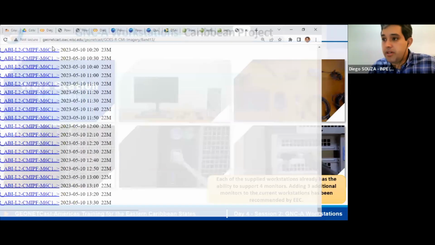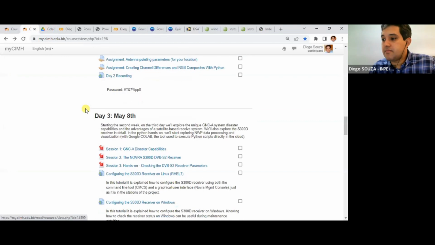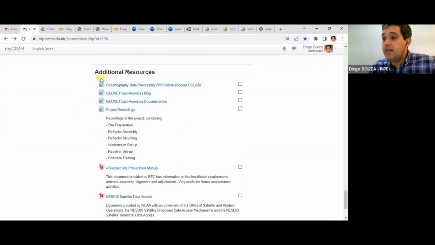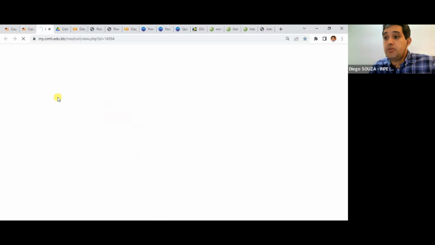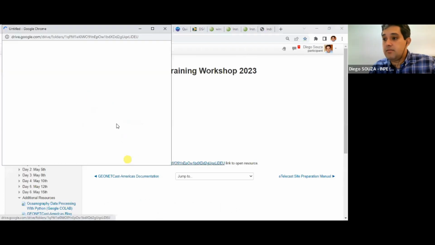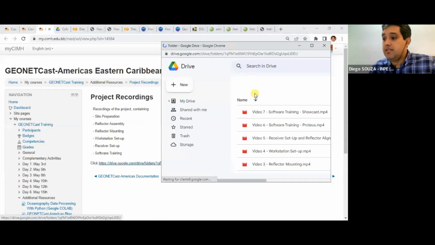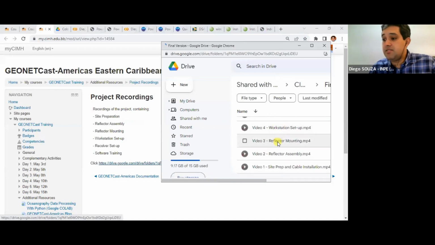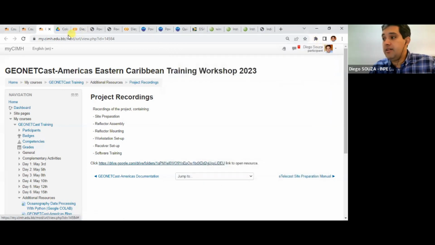And on our Moodle page here, you may access the recordings here in the additional resources, right? Here you have all the project recordings with site preparation, reflector assembly, reflector mounting, workstation setup, receiver setup, and software training, okay?